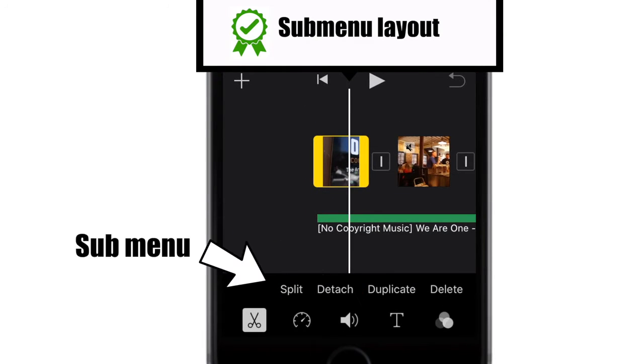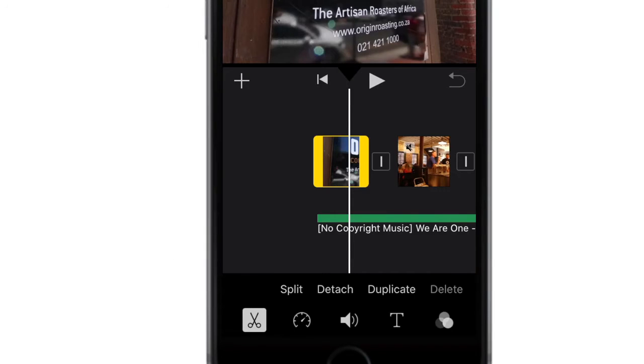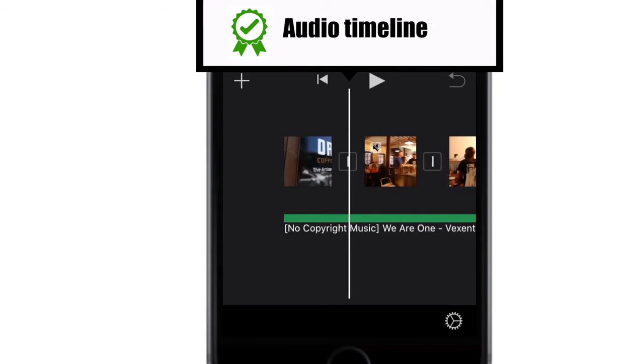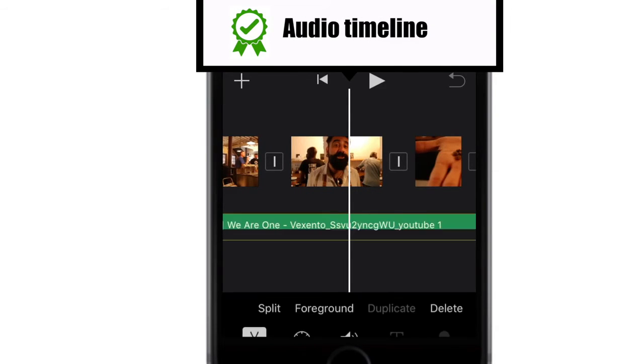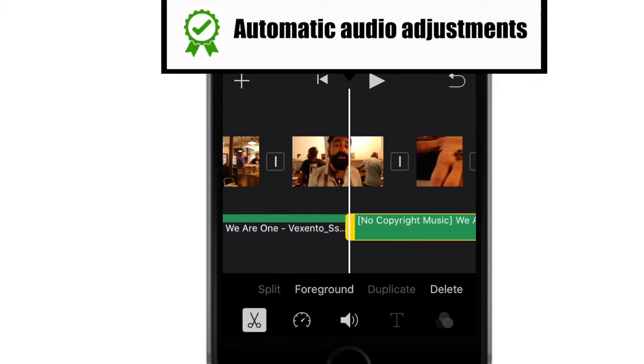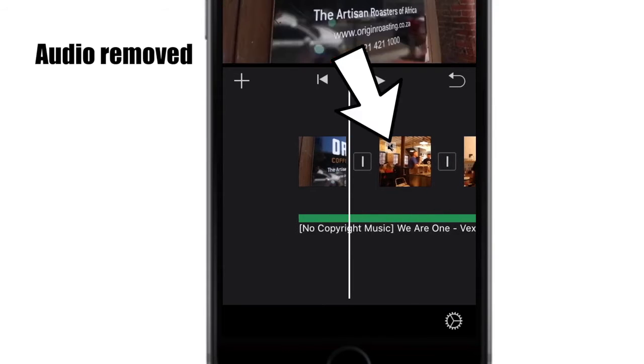The sub-menu and the main menu are in the same place, meaning you don't have to go into deep menus and get lost. The audio track lies in its own timeline, and you can see all the parts even after you make a split. Additionally, iMovie is smart enough to push the music into the background when you have a clip that has audio in it. If you remove the clip's audio, then the music will automatically take the foreground.